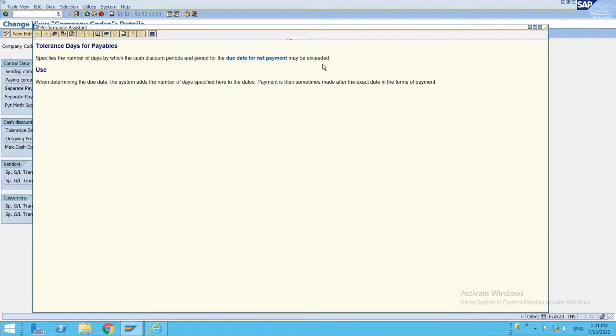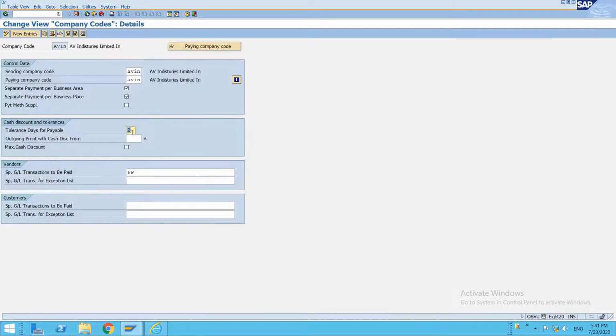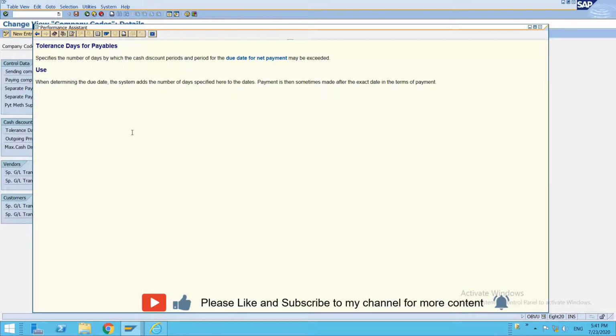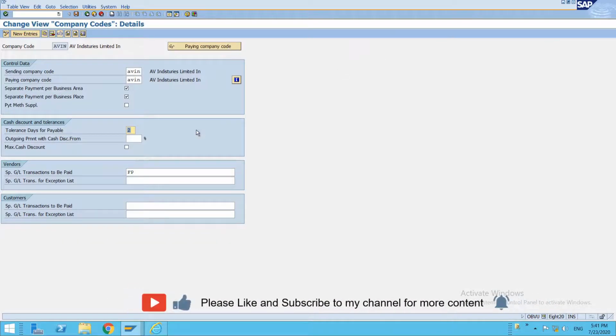For example, as per the payment terms, any invoice booked today needs to be paid within 2 days, and here if we are giving a value of 2, then even if you try to post the invoice before the 2 days, it will take the maximum as this value. So when determining the due date, the system adds the number of days specified here to the dates. Payment is then sometimes made after the exact date in terms of payment. So depending upon the value here and the date on which the payment run is executed for that particular invoice, the payment may also be made after the agreed due date based on the tolerance days given here.